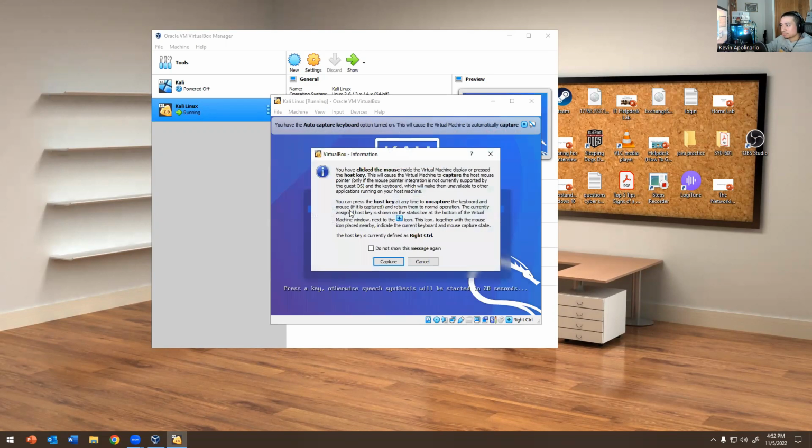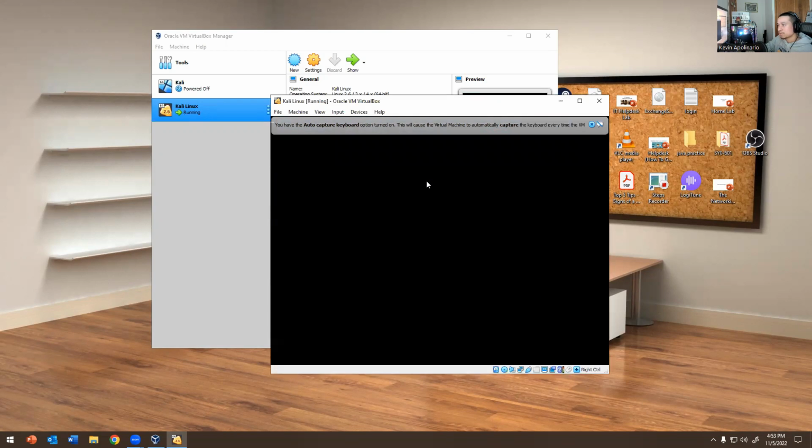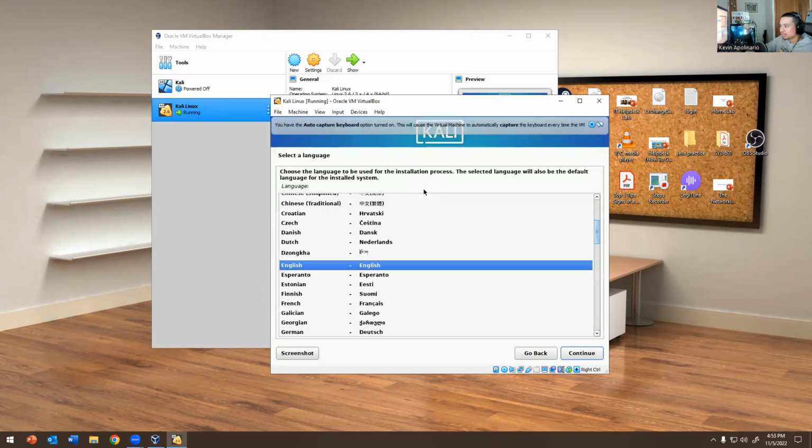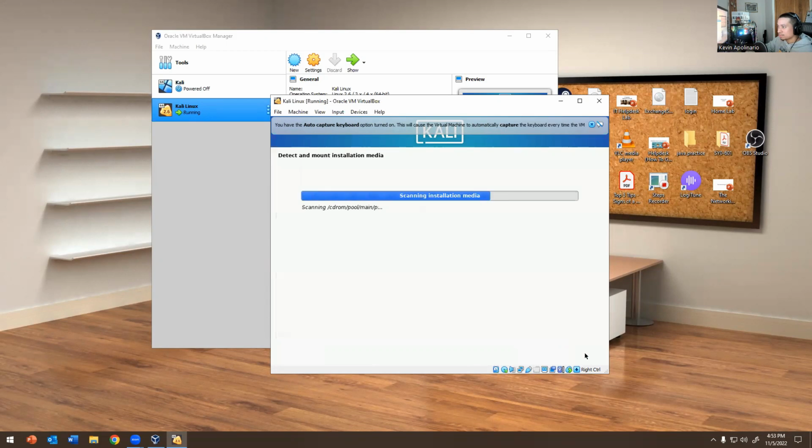Then you're going to hit the first one, which is graphical install. It's going to give you a bunch of error messages. That's totally fine. Don't worry about that, don't go panicky or anything. We're going to pick English, United States, American English. And just give it a second.